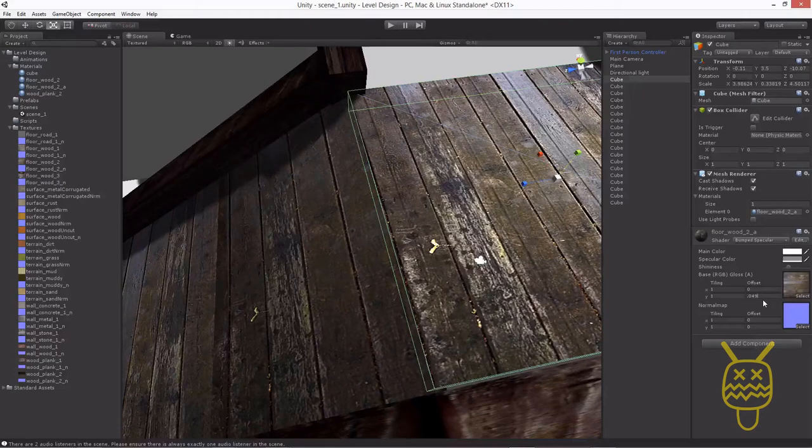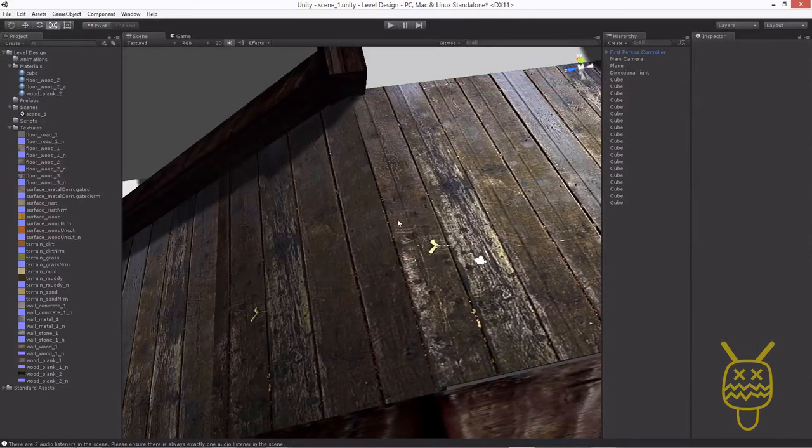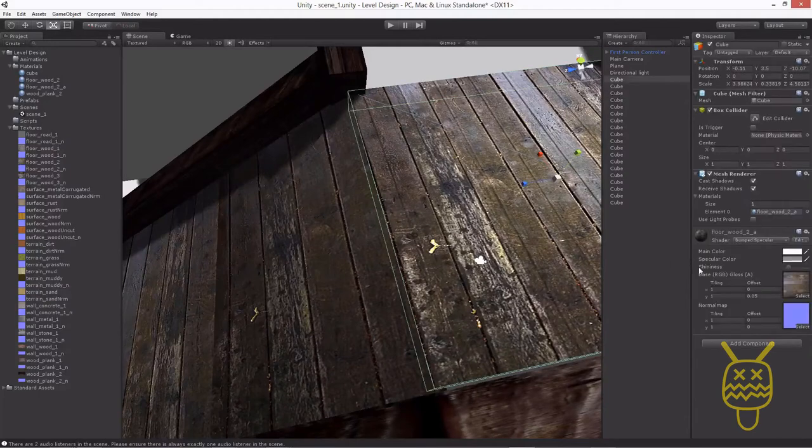So for me, it looks like it's going to be a 0.05. Let's see how that looks. There we go. So 0.05 on the offset. We want to make sure the offset on our normal map is the same, so 0.05 on the Y.